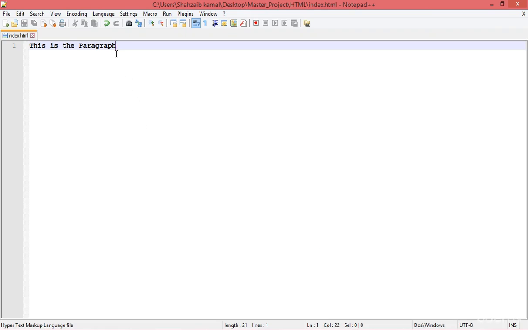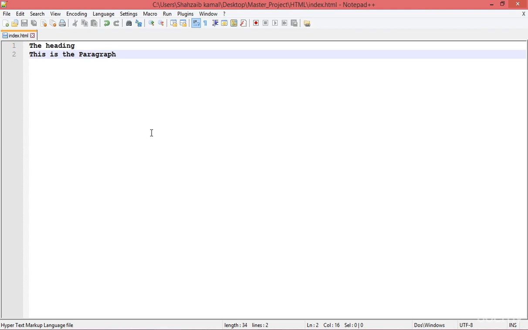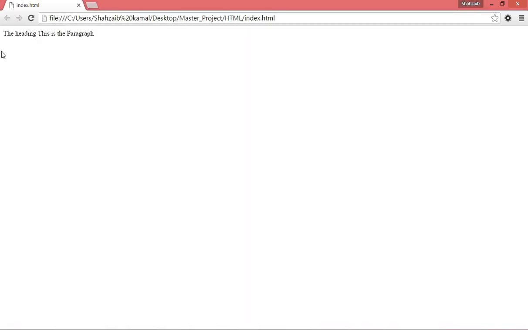Okay, but is it looking fine? I'm going back to Notepad and making a heading just before the paragraph, the heading. Now save. Okay, this is the heading I added, and this is the paragraph I've created. Go to the browser and refresh. Now: the heading, and this is a paragraph. Where is the heading and where is the paragraph? Both things are actually mixing with each other.